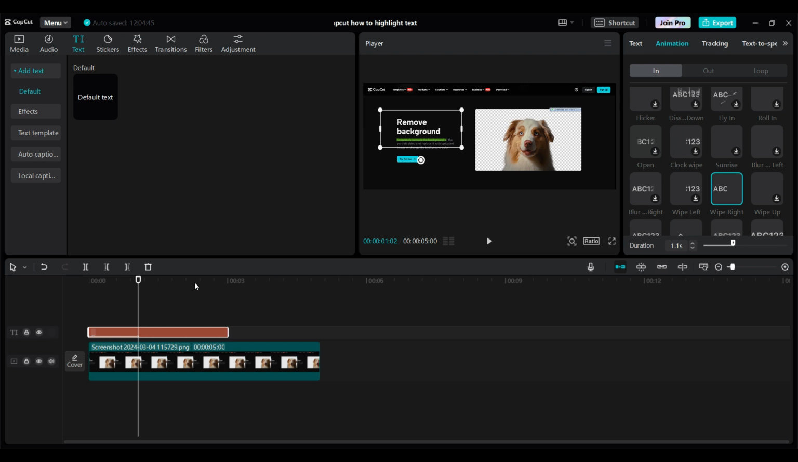You can also add animations that way. There are lots of animations available here, it's completely up to you.